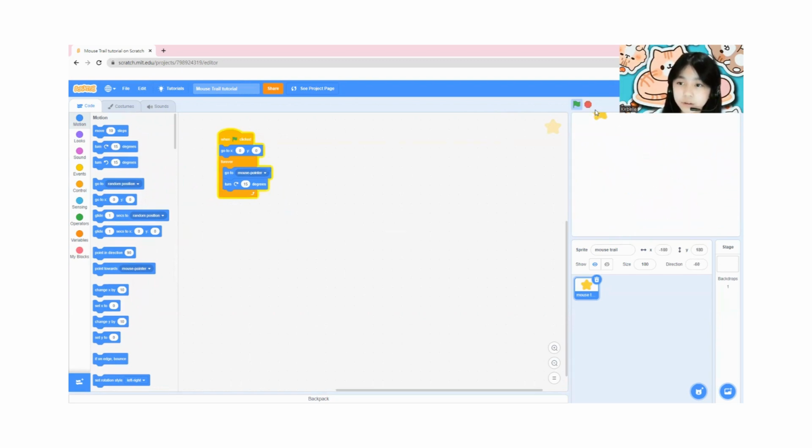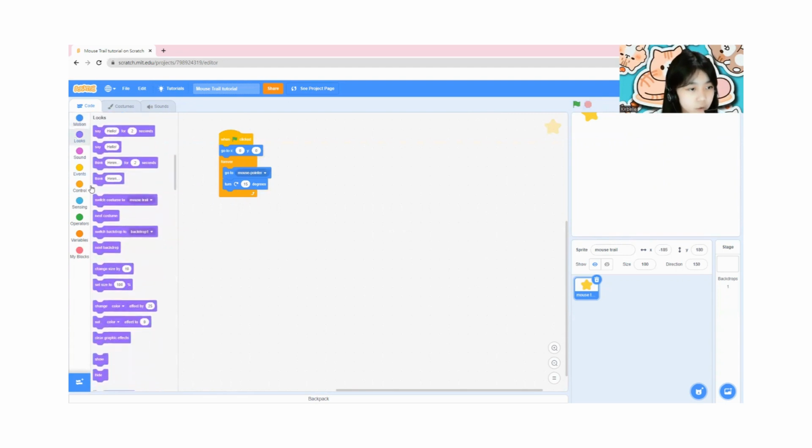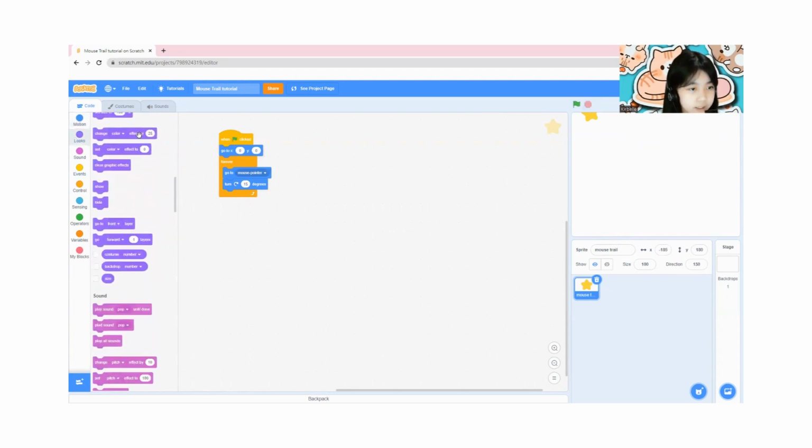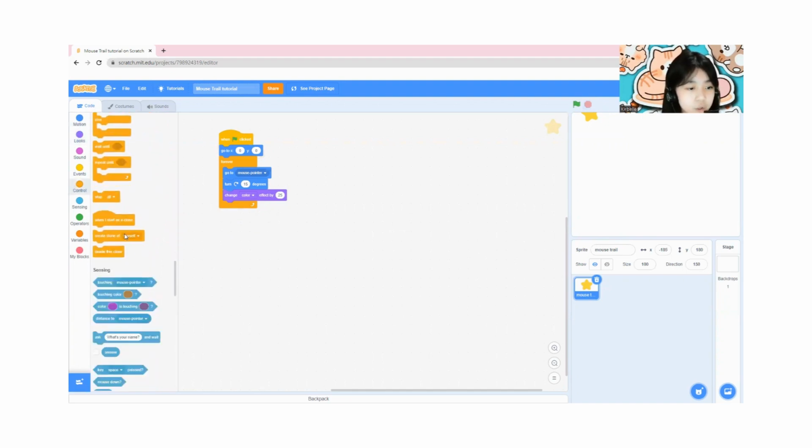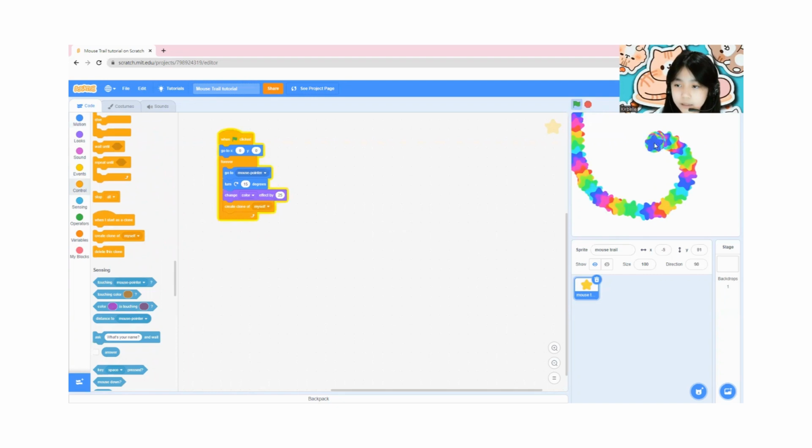It's kind of cool. So next, we can go to Looks and drag out a Change Color Effect by 25. It should help. And at last, we can go to Control and drag out a Create Clone of myself. Let's see what happens. And it will turn like that.